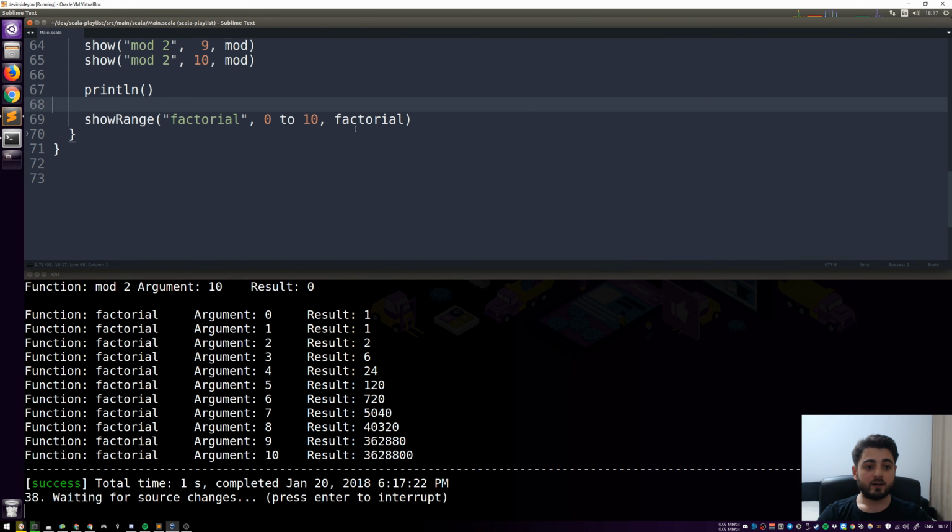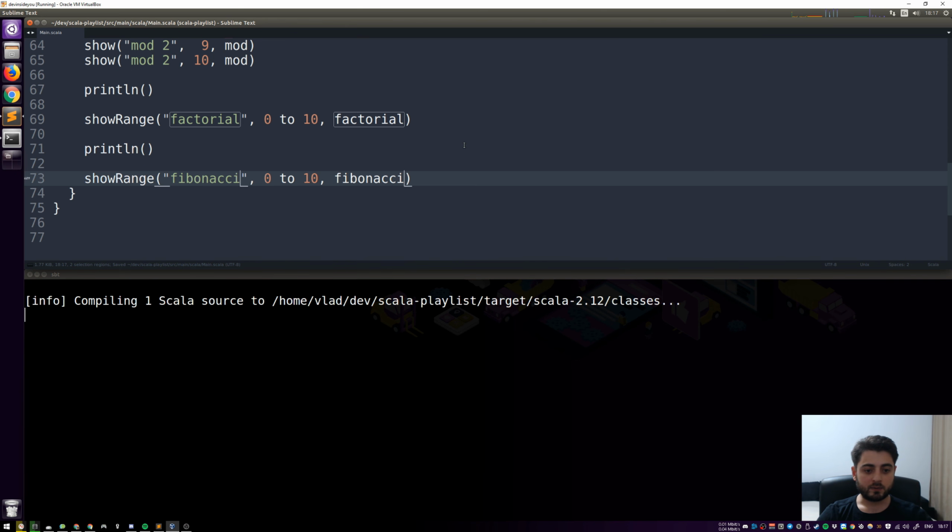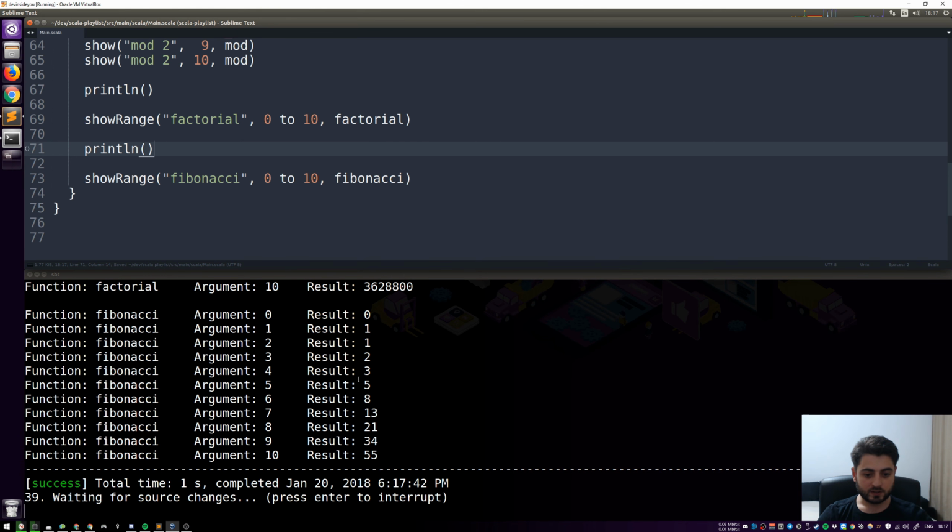I remember that one. All right, and let's do the same thing for Fibonacci. Show range, Fibonacci. There we go. 0 to 10, Fibonacci. I remember the 7th one is a 13, the 8th one is 21, and so on. Yeah, it's all good. Now, these examples might not have been the best ones to show you the value that higher order functions provide, but I believe it was a good way to show you how to drive your design towards higher order functions, and also to see how they actually work.